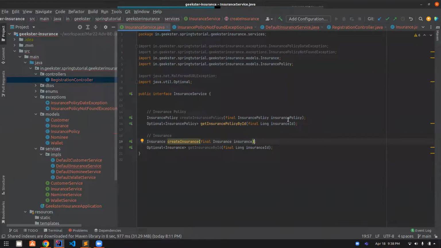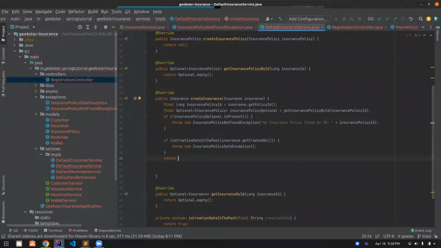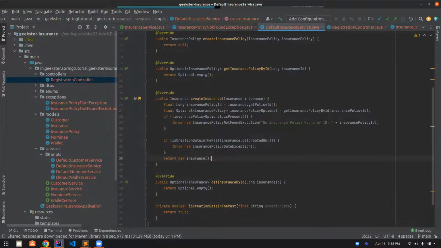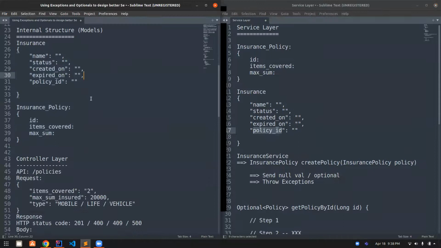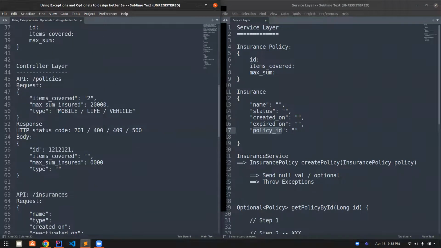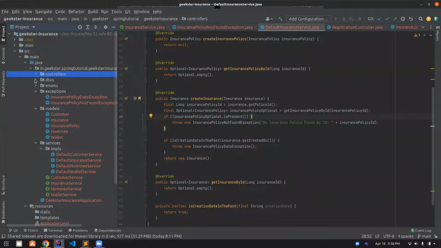Then let's go ahead and actually implement this thing. Let's return a new insurance, a blank new insurance. In my controller, now I have to implement the controller logic, right? Controller layer. So what is in the controller layer? I said the request is going to look like this. I'll have policies controller and then I'll have insurance controller.